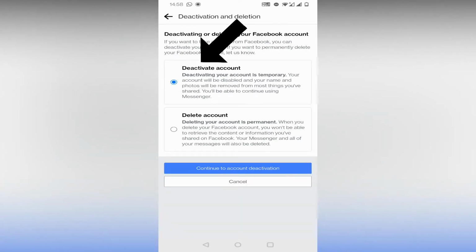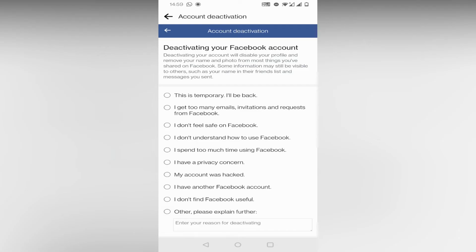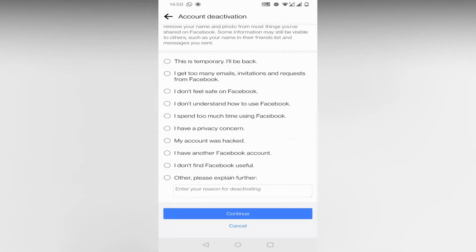So after choosing deactivate account, you have to click on continue to account deactivation. So after that, they will ask you the reason for deactivating the account. You can choose any. I will choose this is temporary, I will be back, and then you press continue.